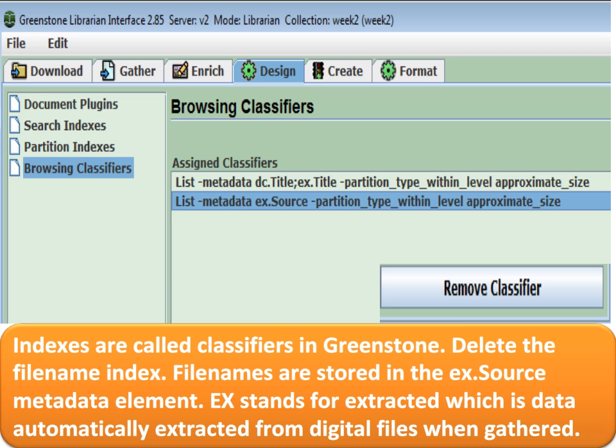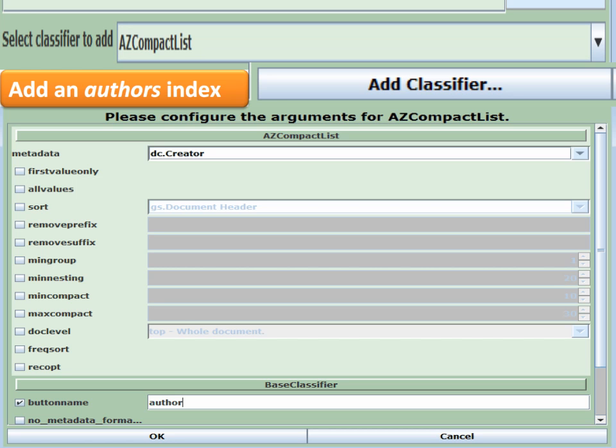First task, and you'll want to do this for your assignment, is to get rid of the useless indexes. So off to the Design tab, Browsing Classifiers, and we see the EX source, where the file name is held. So that's the variable containing the file name. We're going to remove that index. Now that we remove the file name index, let's add a useful index, such as authors.